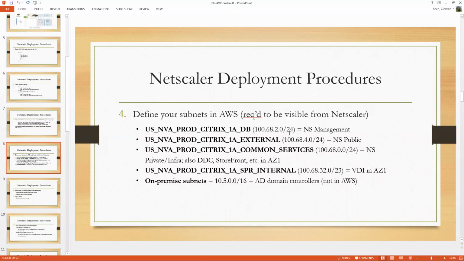in AWS, right? It's got to be able to go to all these locations, but it also has to reach back into our internal network, which happens to be this. That's where our Active Directory controllers are located. So they're not in AWS, and if that's the case, we have to modify the routing table on the Netscaler so that it knows where to go in order to communicate with the Active Directory controllers.